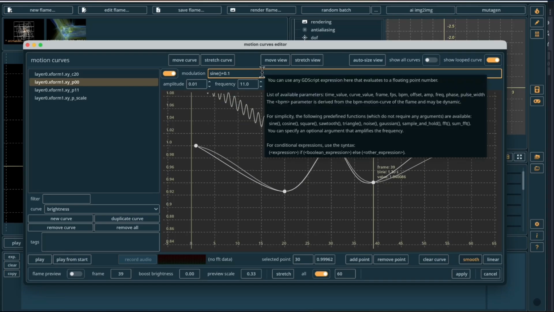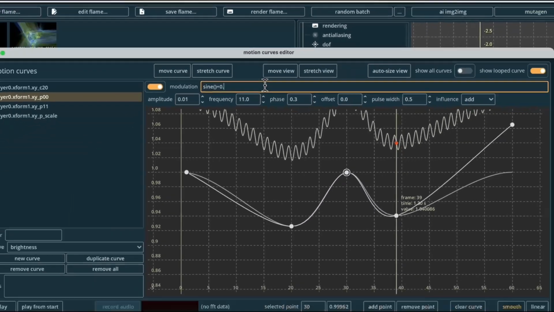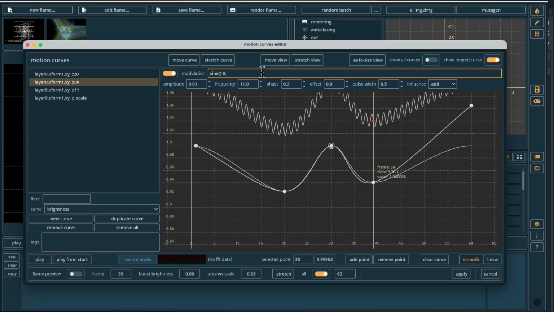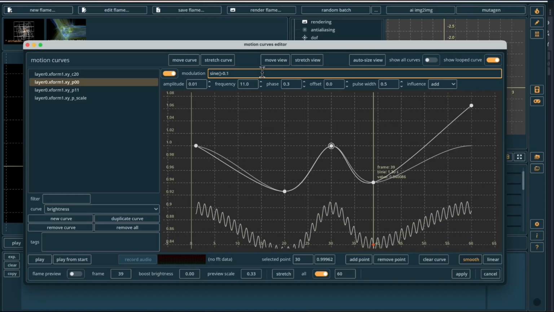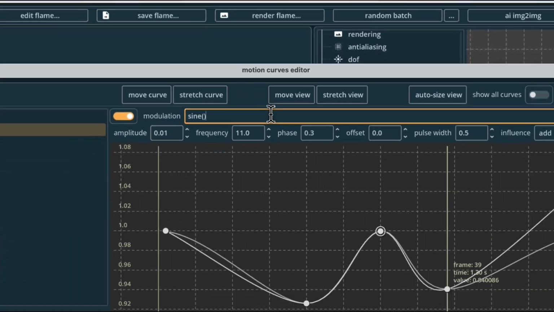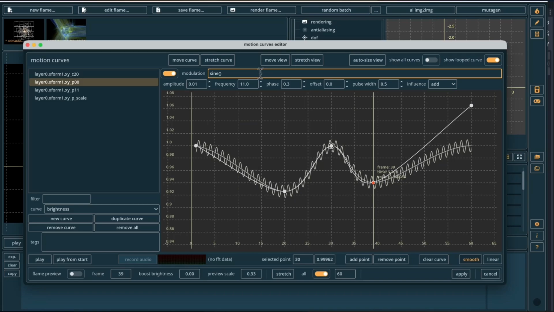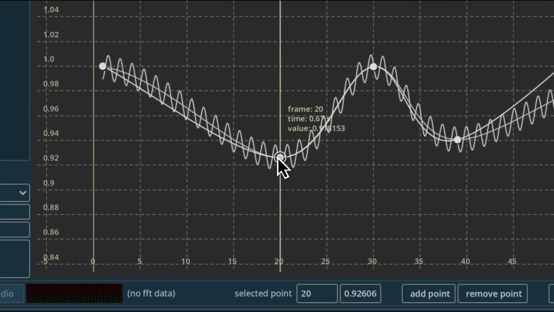You may also combine existing functions with your own expressions. For example, add a constant to the expression to move the modulation part of the curve up or down. You can edit a modulated curve like any other curve, for example, move keyframes or add or delete them.